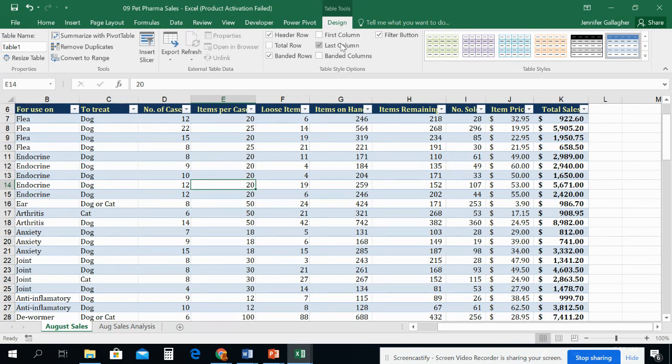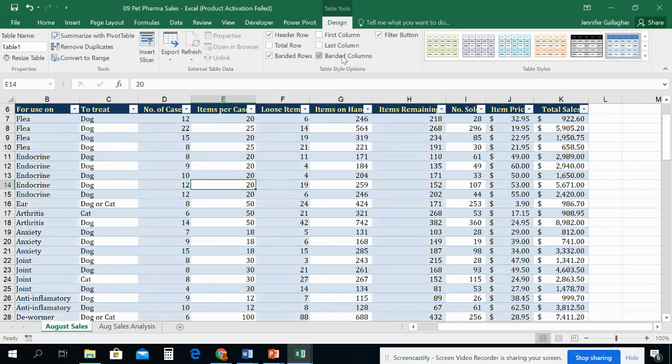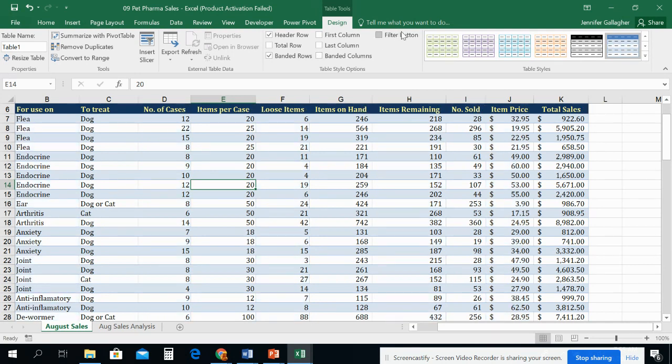Last column is going to bold the last column. Banded columns would band every other column. We don't see that as much. And then filter button would get rid of the filter buttons on row 6. Maybe you're using this to present and you don't want them there. It's still a table. I can still see it's a table because I have the contextual tab, but maybe I don't want those there for presentation means so I can see all my column headings, but that is an option to turn those on and turn those off.